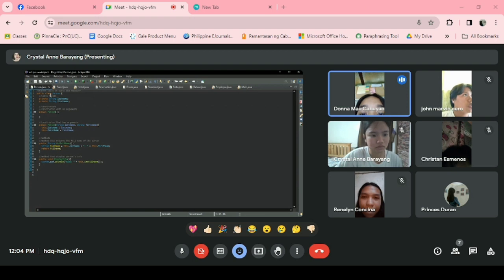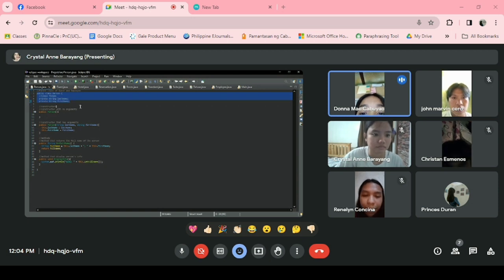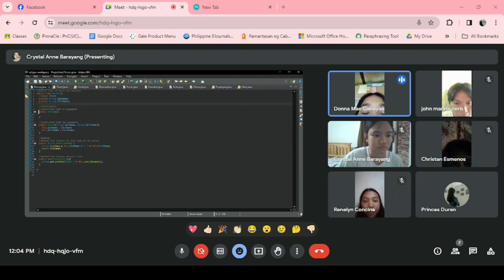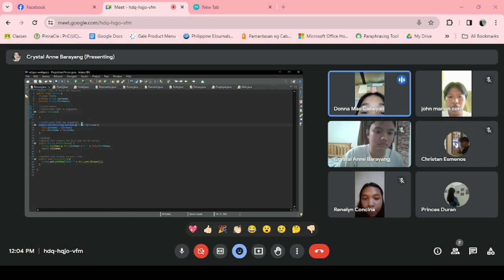Here, we have a class named Person with two private fields, lastName and firstName. These fields store the last name and first name of the person. Now, let's move on to the constructors. The class has two constructors. The first one is a default constructor with no arguments. The second one is a parameterized constructor that takes the last name and first name as parameters and initializes the corresponding fields.